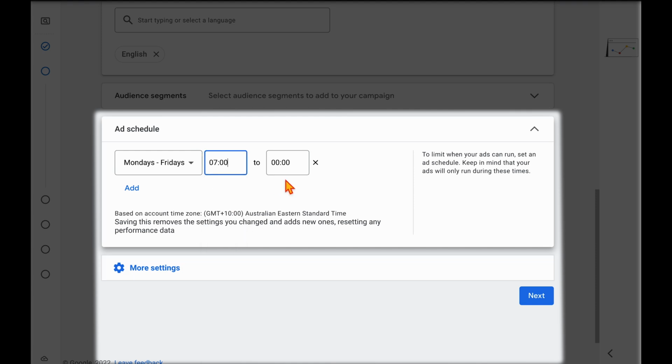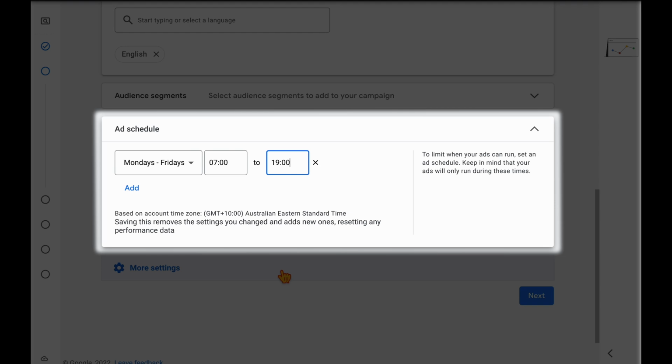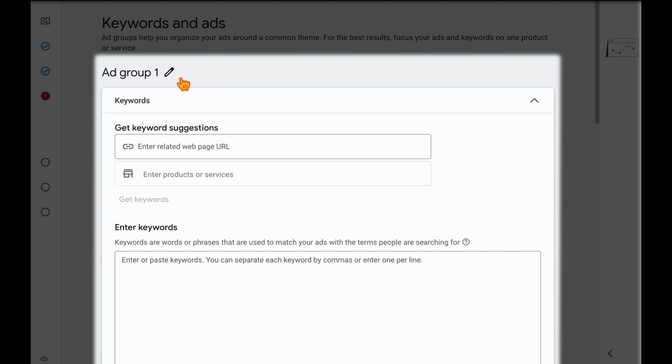In this example, we're going to put in from 7 o'clock in the morning through to 7 o'clock at night. What this is doing is restricting and letting Google know that we only want these ads to show between Monday and Friday, between 7 in the morning and 7 at night. Then we click next, and then we come to the section where we want to add in our keywords.